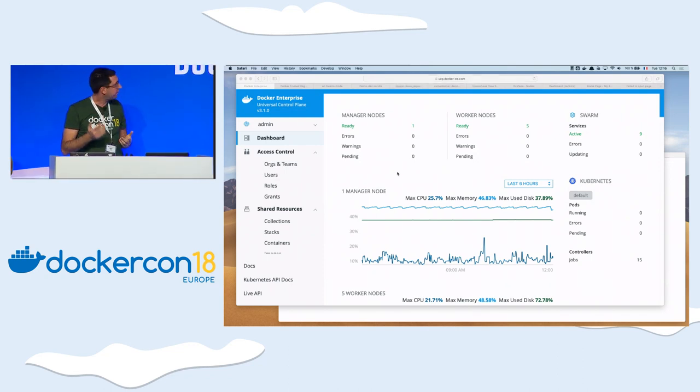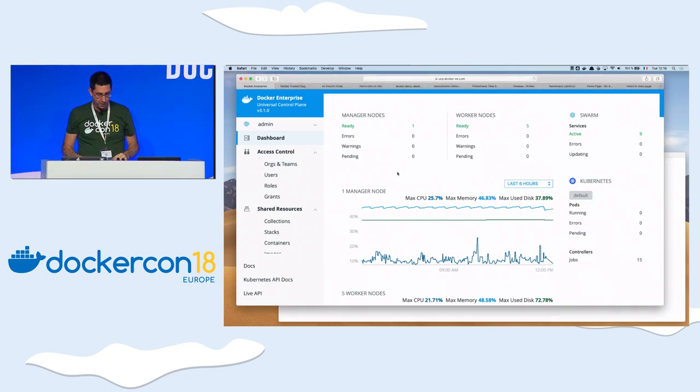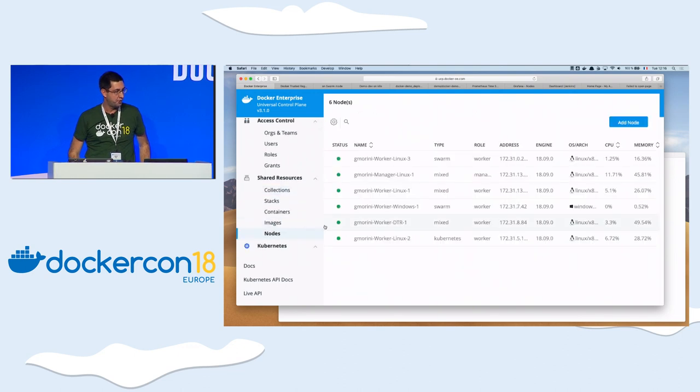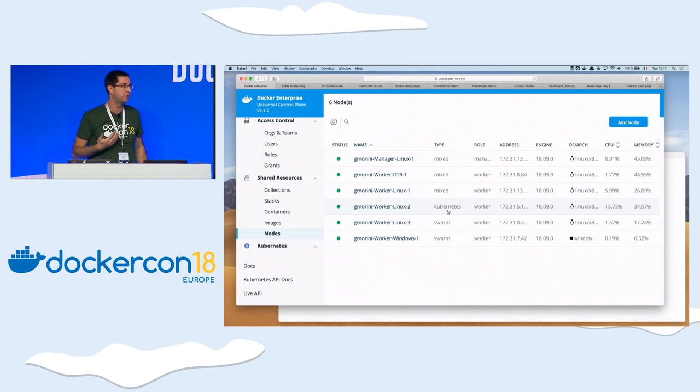So just to explain a little bit the environment, you have here my Docker Enterprise deployment, which is based on a certain number of nodes, some managers. I just have one because it's a lab environment. I do not have HA, but otherwise I would have multiple. And I have some workers, some Linux and some Windows workers. Some of them are doing Swarm, some of them are doing Kubernetes. This is one of the powers of Docker Enterprise, to be able to mix this kind of environment.